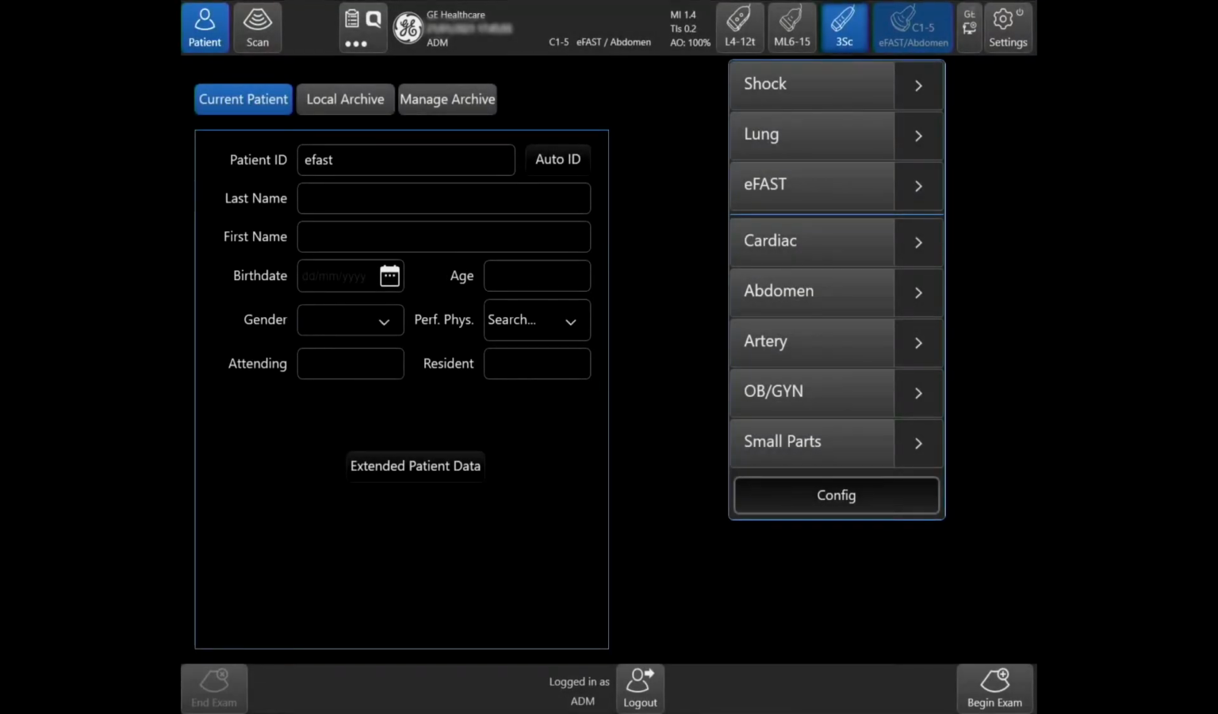To begin, select the correct probe and application from the patient page. In this case, I will select the C1 to 5RS probe and the eFAST application.